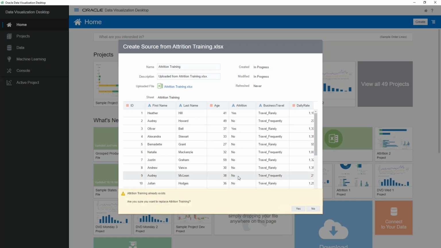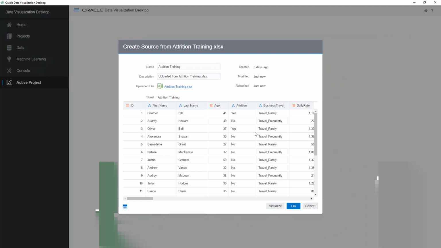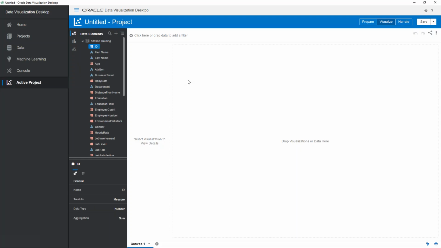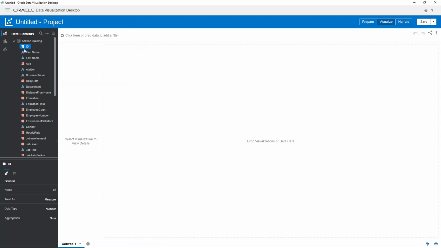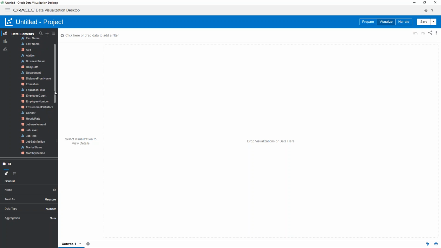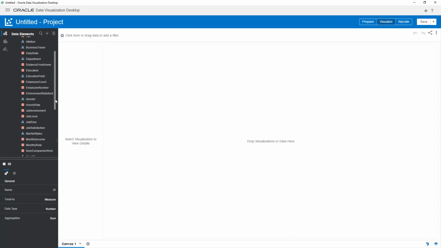If I then just click on visualize, it will say, hey, do you want to replace it? Obviously, I've done this before, so I'm going to say replace it. It now visualizes that data and brings it up in a project. So now I've got that data with attrition training with all those same fields. It's already been developed. This is Oracle trying to make things easier to use, so you can just drag spreadsheets directly to your home screen and they're available.